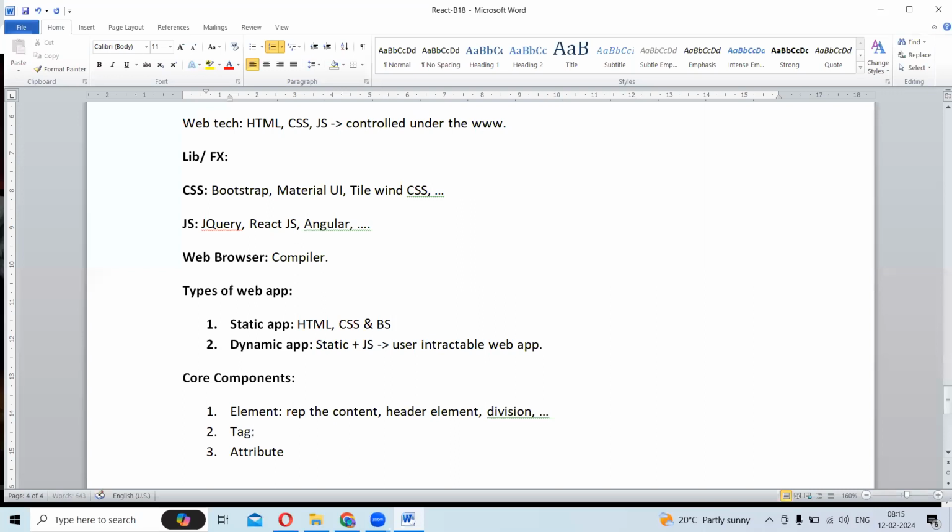Sir, what is meant by tag? A tag represents the element. For example, a division is represented by div, and header one is represented by h1. Like this.